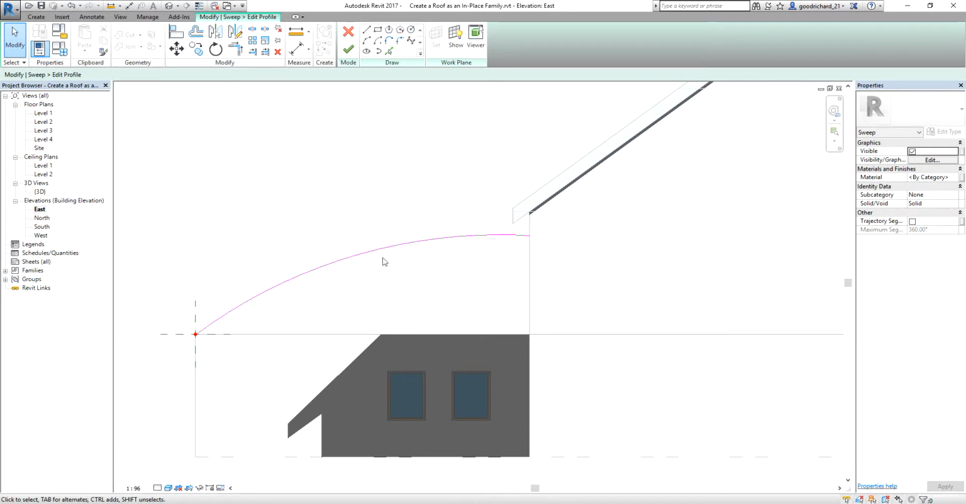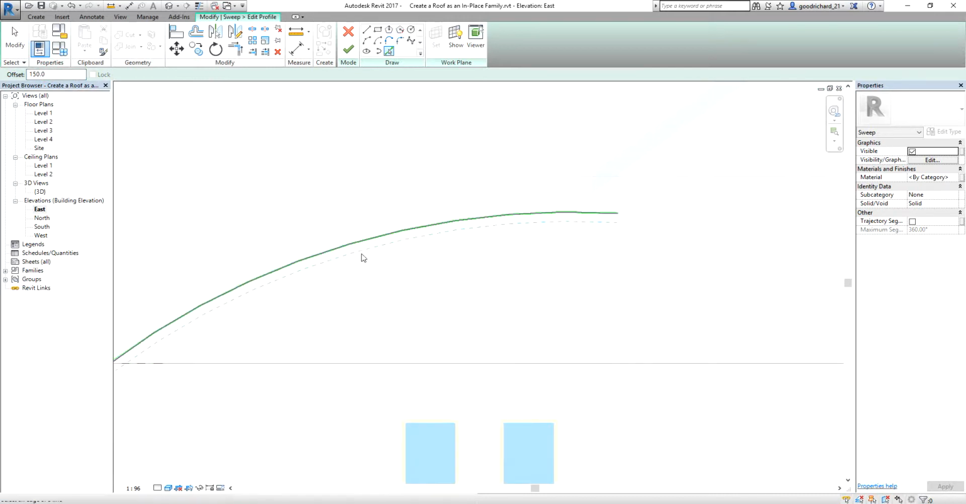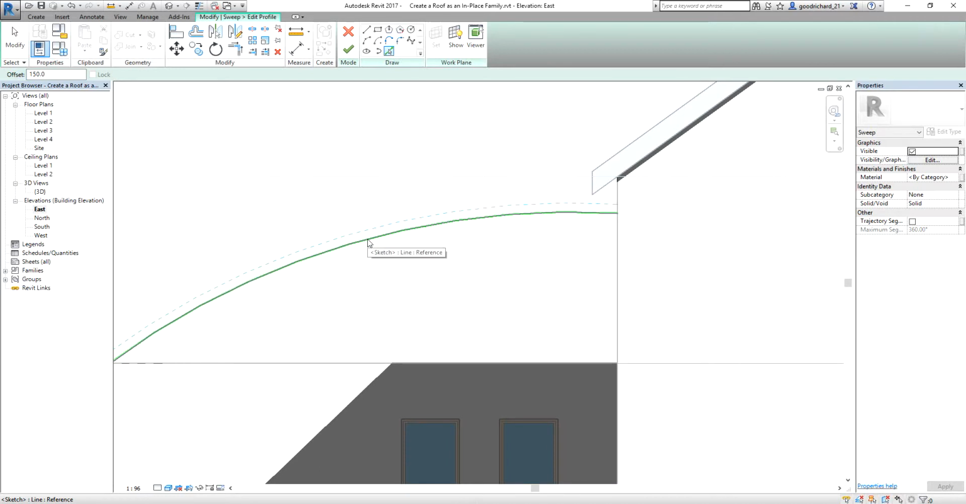So the next thing that I want to do, I'm going to define the thickness of my roof. To define the thickness, I'll just select here the pick lines tool, and then I'm going to specify here the offset distance. So let's say I'm going to type here 150, enter. Okay, and then after that, I'll just hover my pointer like this. Okay, pick, and then I select again modify.